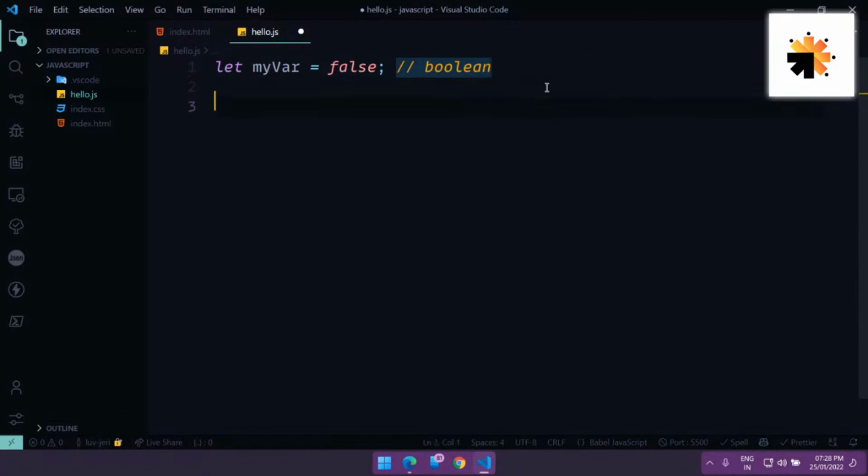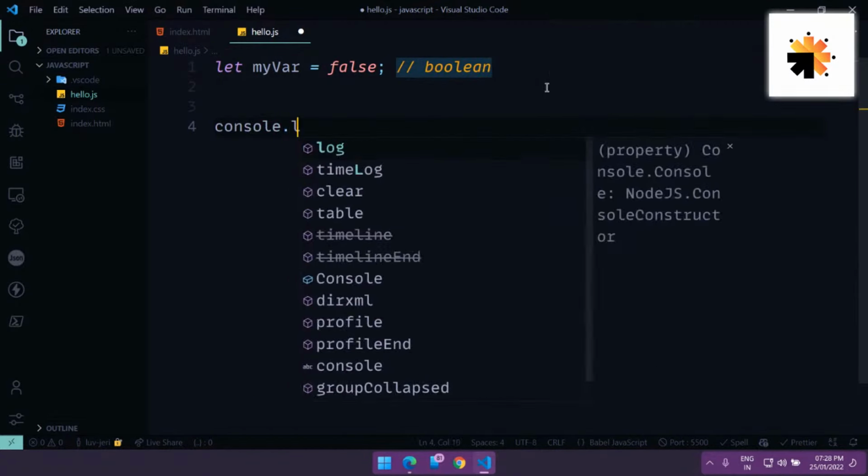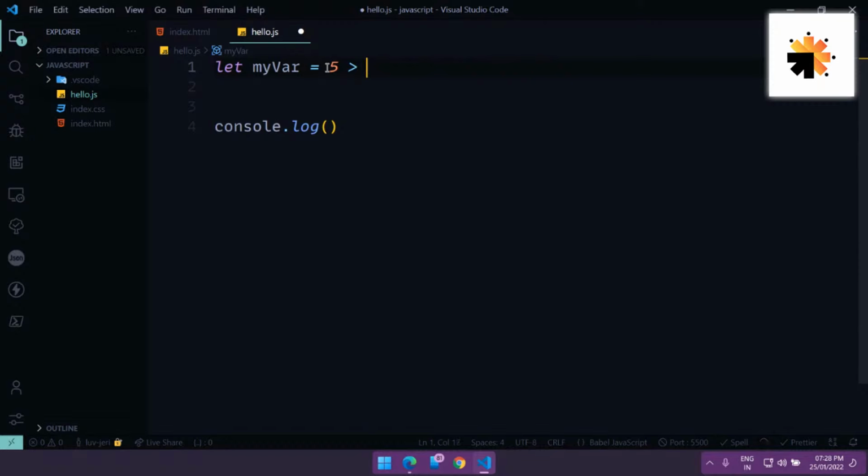Okay, so in this case let me show you a simple example. Let me write my variable: 5 is greater than 10. Okay, so tell me, is it true or false? Is 5 greater than 10 or not?